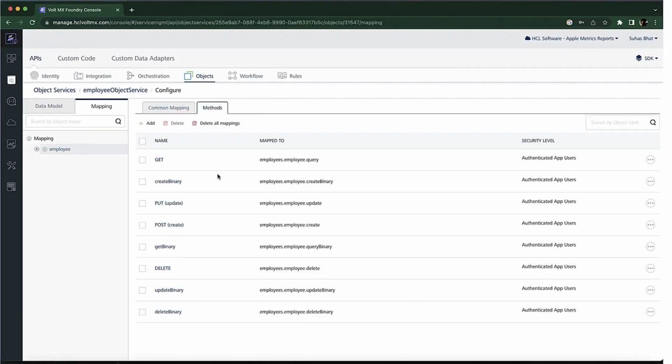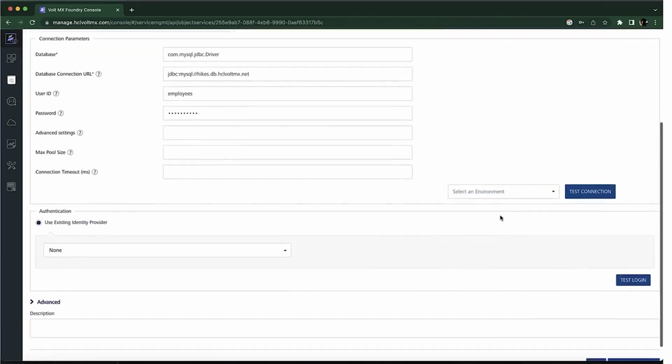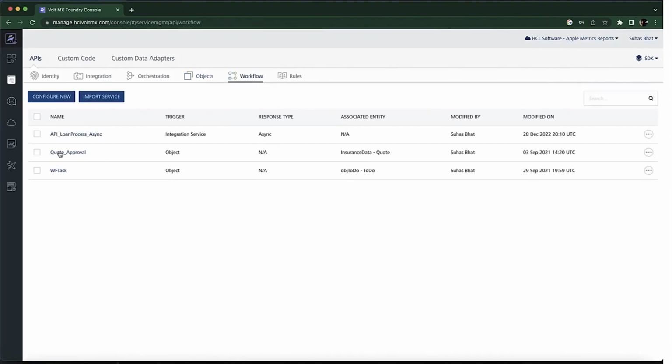You can see the different verbs, the CRUD verbs, and you can even create custom verbs if you want, and what you are giving access to. Here we are showing this connecting to a database, what all the connection parameters it needs. So basically showing how this whole connection works.